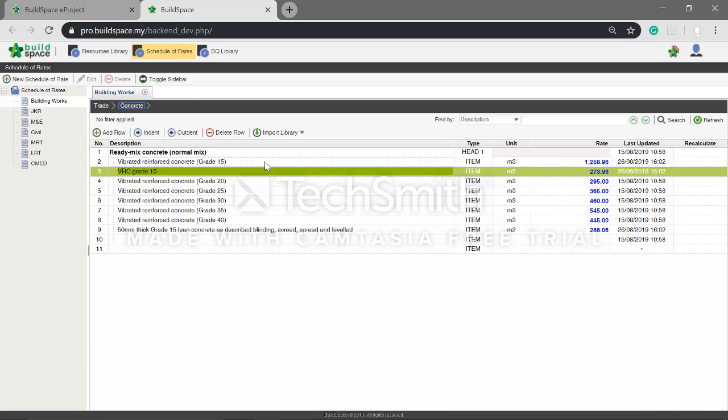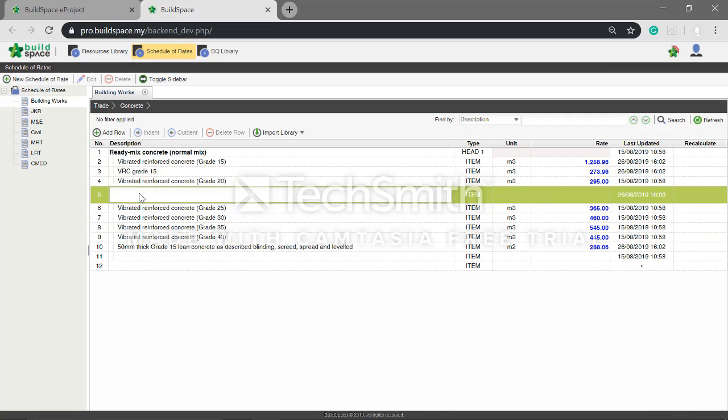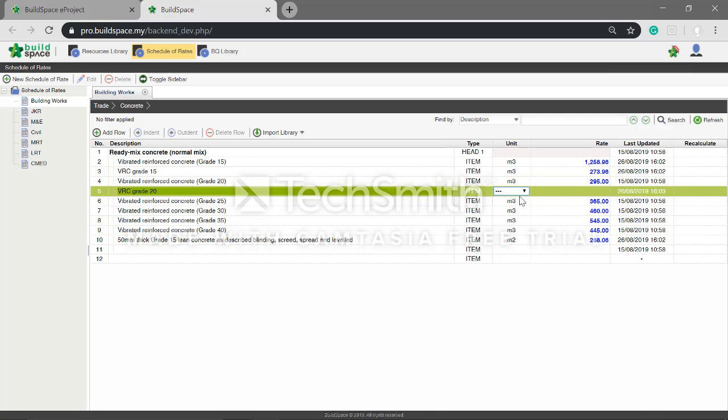So let's say if you want to create a new build up rate, to do that, first of all you need to add row. So you click any of here, click add row. Press enter to key in your new description. Let's say VRC grade 20. Press enter again and key in your unit. Press enter and select your unit. And say for meters cube. Press enter again to save.